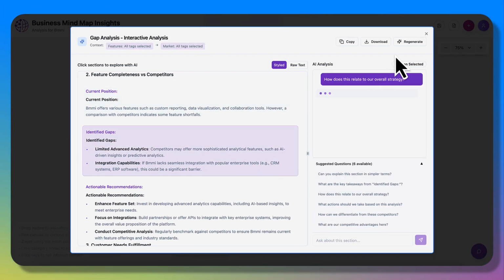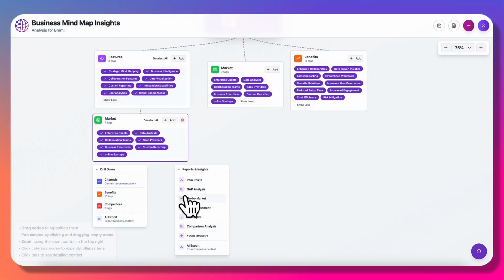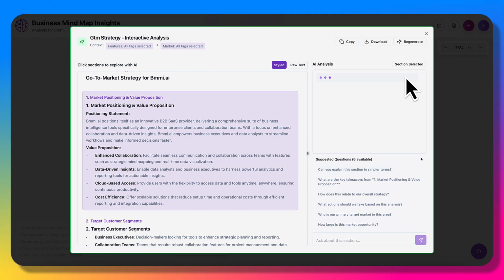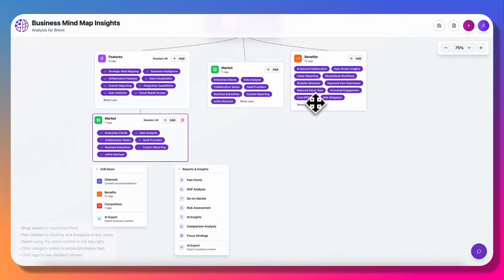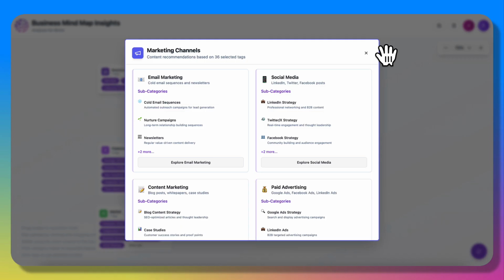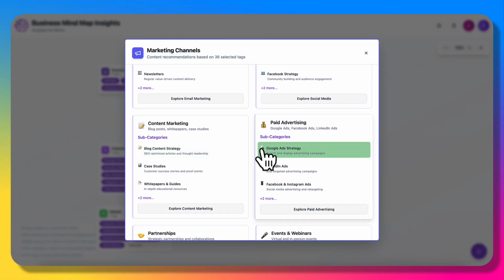Let's take a quick example. Say you're launching a new product and want a Product Hunt strategy. With BMMI, it's literally a couple of clicks. Select your product, your target market, and instantly get a ready-to-use launch plan. That's just one of hundreds of strategies and insights you can generate.